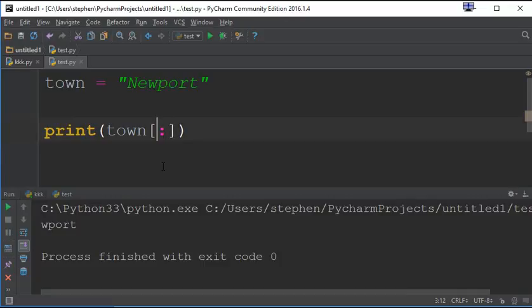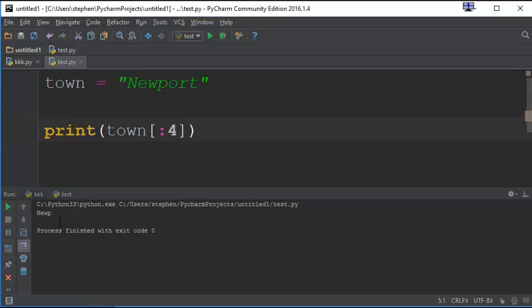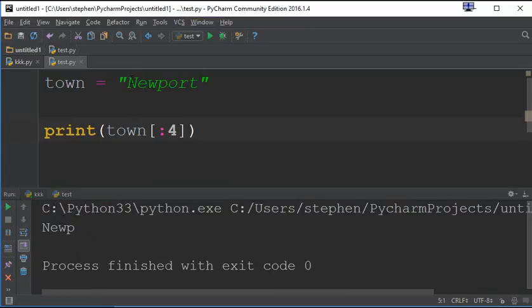Okay, now we can do the same thing on the other side. If we put 4 in here, and then run that and see what happens. We haven't got a start point, but we've got an end point. If we run that, you can see it starts at the beginning, and it goes 1, 2, 3, 4, and then stops. This is index number 3, this is index number 4. So remember, it stops before it gets to the index number of the letter. So you can do start and stop, you can do no start and a stop, and you can do a start without a stop.